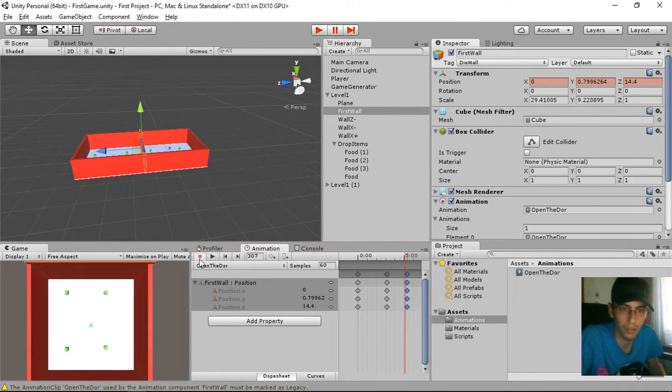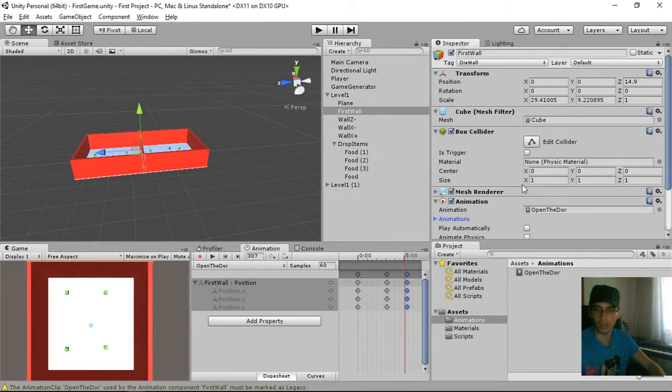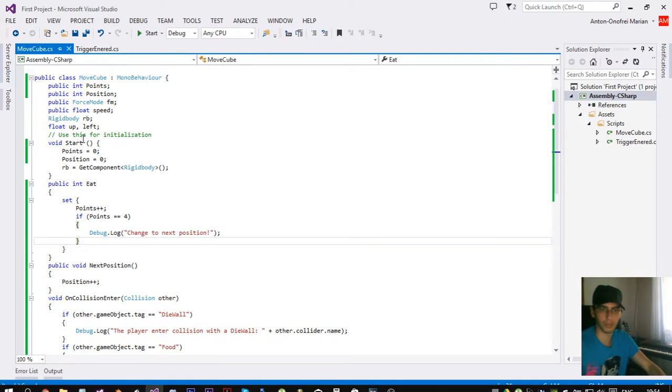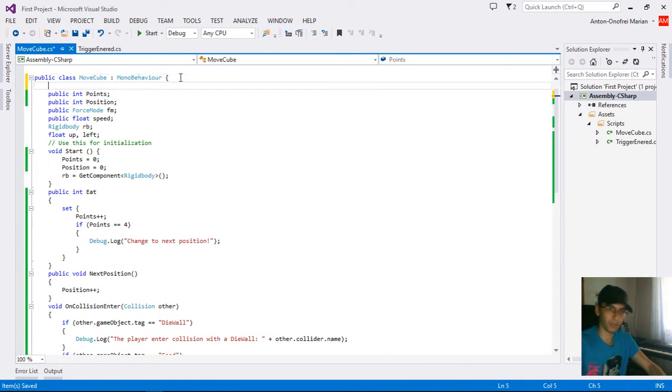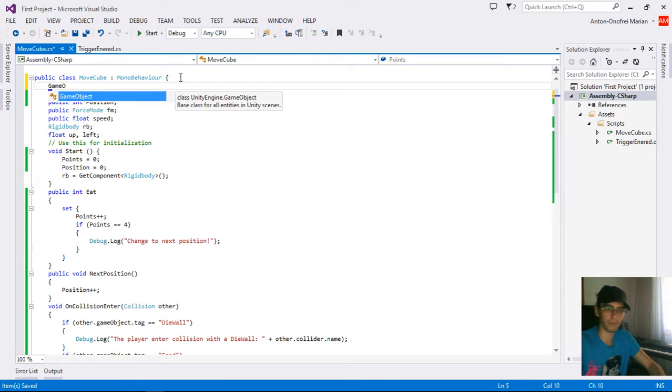So all I want to do here, I want this to play automatically now. I want to get this object into my player. This is not a good idea, but I'm going to do this for the sake of this video. Let's see. Game object. I'm gonna make it public.